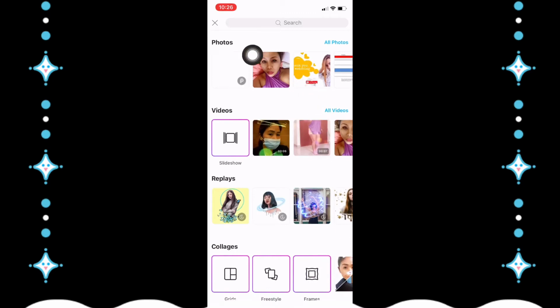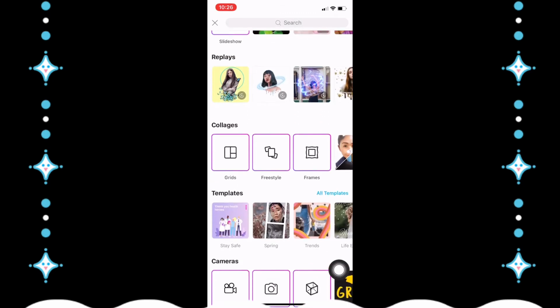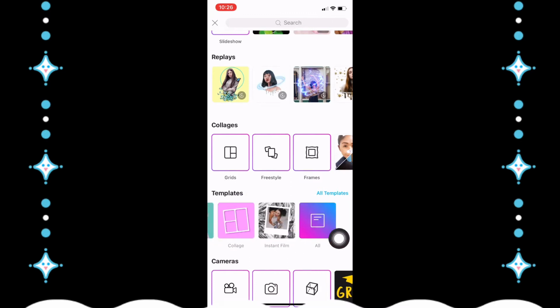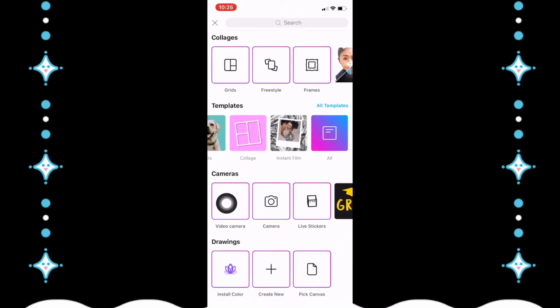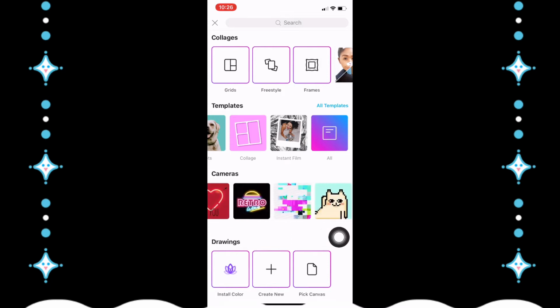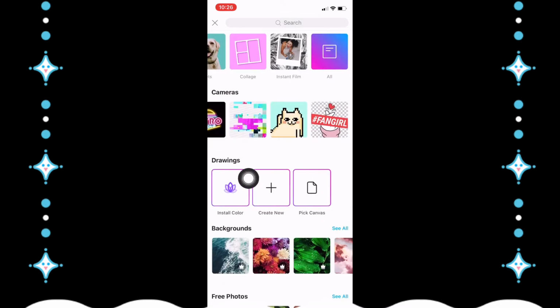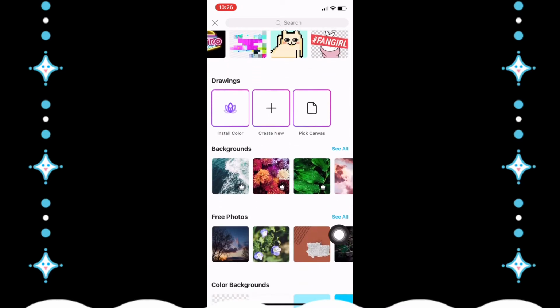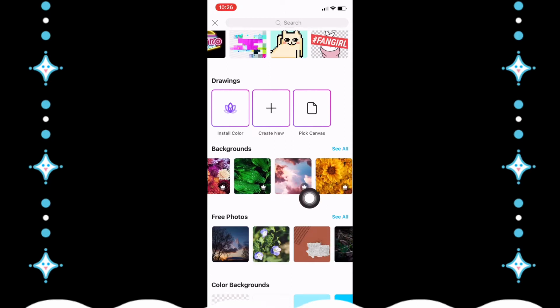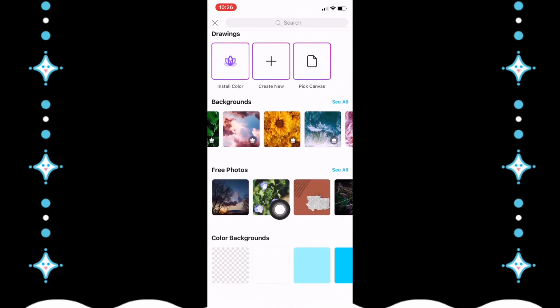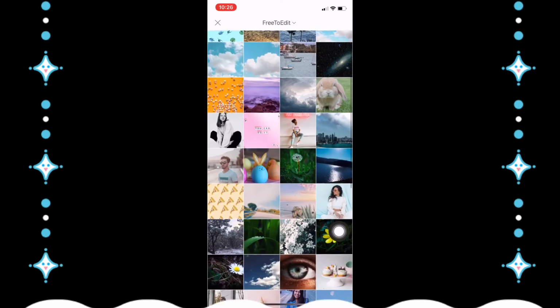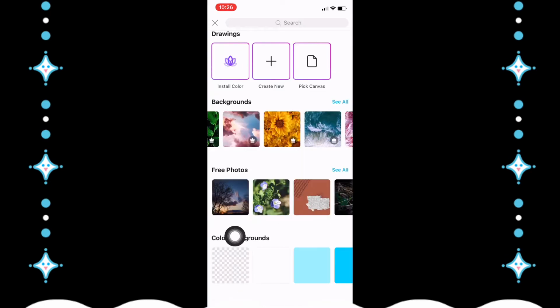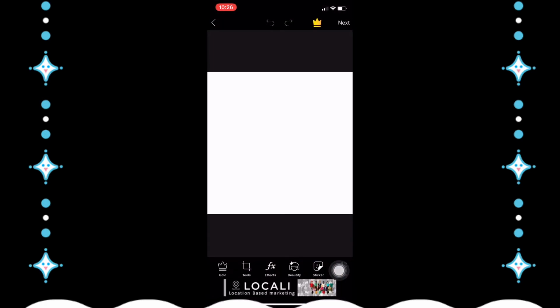And right here, guys, you can find your photos, videos, collage photos, templates, and camera if you want to take direct pictures, and drawing if you know how to draw, and the background. Guys, as you can see, that's for the paid subscriptions, and free photos background. There is a lot of free photos background, and of course we're going to use the clear background. We're going to use the white color, and it gives you this free size.